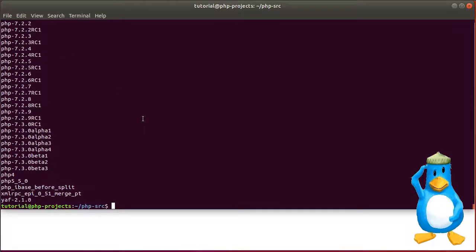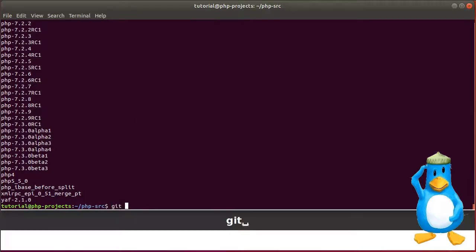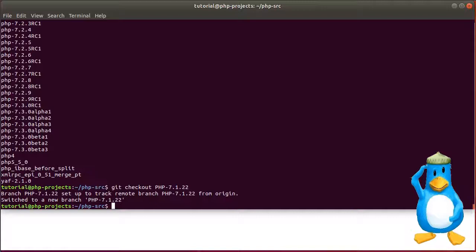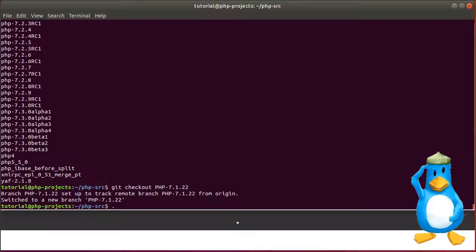So to do that we need to check it out, so we go git checkout, and we have to use the capitals for PHP because we need to be on the branch for this, 7.1.22. Now we've got our version of PHP updated and checked out. We need to put in the first command, which is ./buildconf and --force.